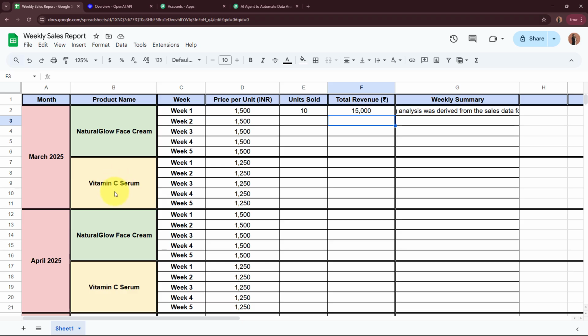Now I'm going to add the data of the vitamin C serum, week 1, right over here. For the units sold, I'm going to again write 10 right over here, and the total over here is going to be 12,500, okay? So this is the total revenue right here.